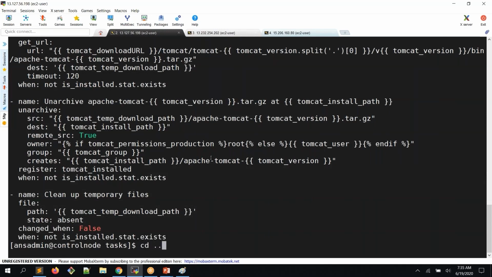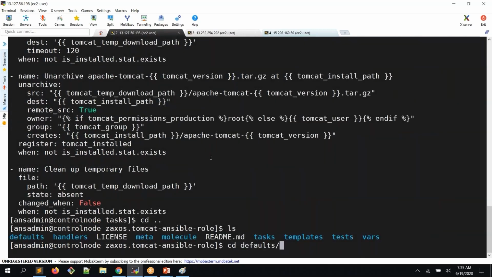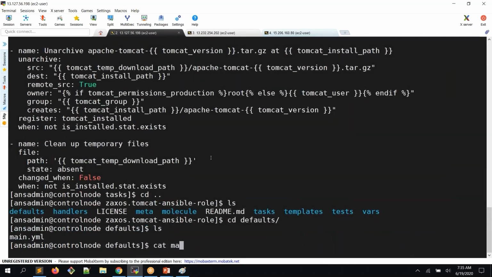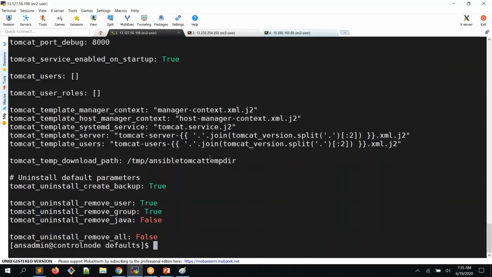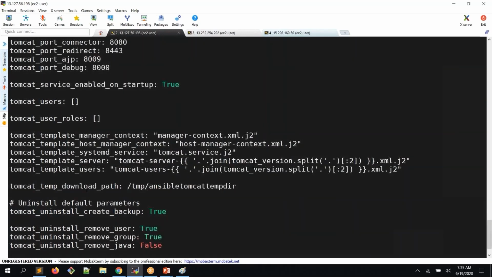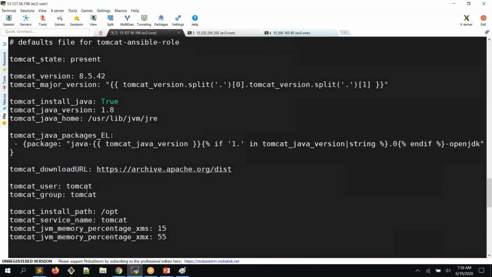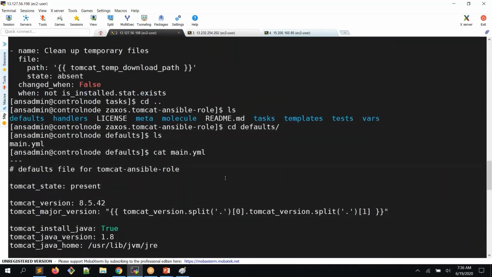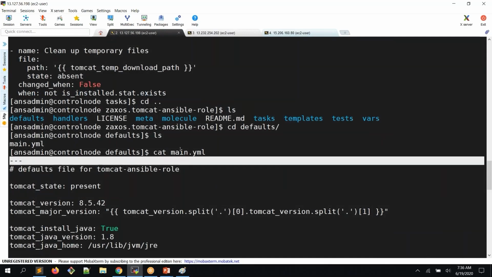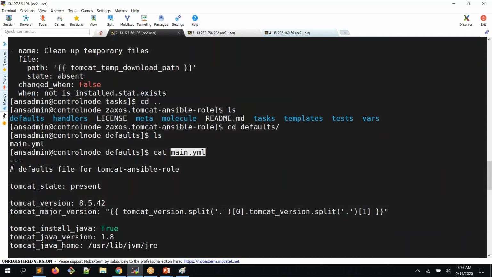Let's go back over here and go to defaults, and you can see here main.yml. You can see some of the default parameters are there. You can see here cat main.yml. Yep, you can see here default files for the Tomcat Ansible role. See here Tomcat state present. Nothing but if you just execute that playbook, it will treat the Tomcat state as present.